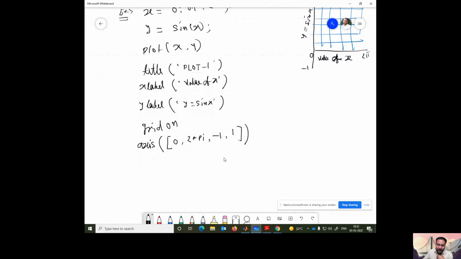Now one remaining is the legend. I want to put the name of the figure here, not legends but the name of the graph. The spelling should not be a mistake here. Legend, whatever you want to write here, suppose temperature.